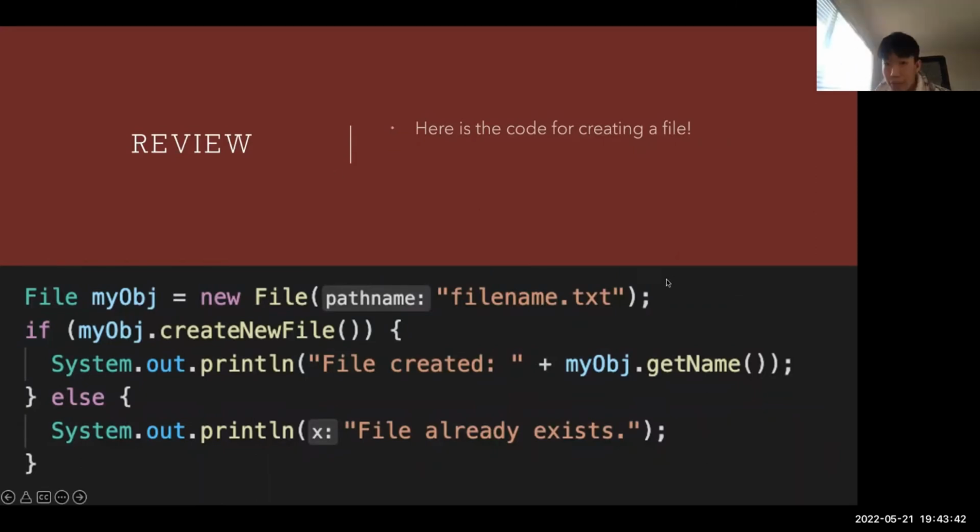So first, you see here, we have a file created called myObject. So File myObject is a new file. And then we have to give the path name. It says path name here in the IDE. It might show that for you, it might not. It started showing that to me randomly out of nowhere. So you have to give it the path name, filename.txt.